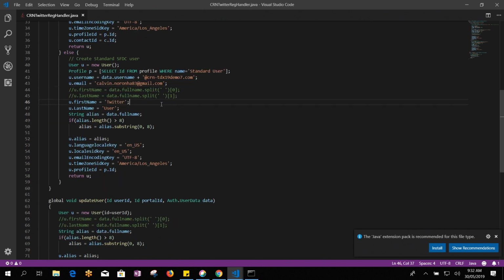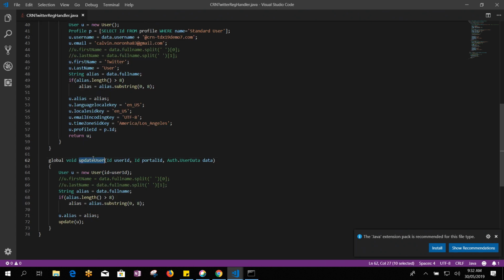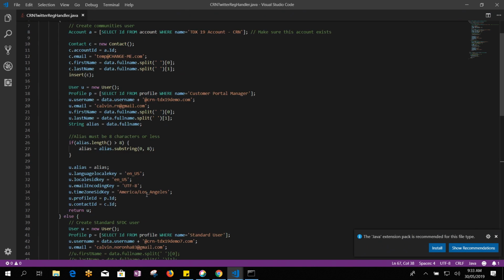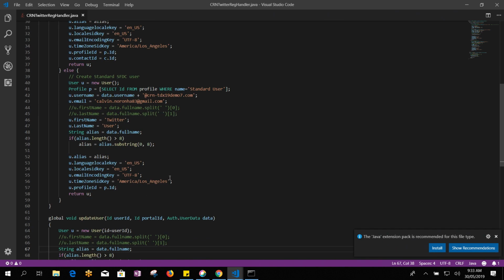And this is about the creation part. And the update user is another method. That means if your information is getting updated on your third-party provider, that information gets updated automatically. For example, your name information and anything else. So this is basically the registration handler.